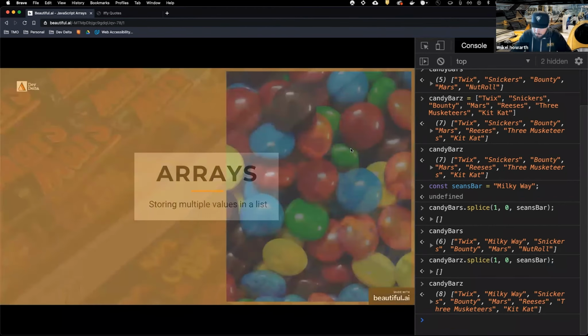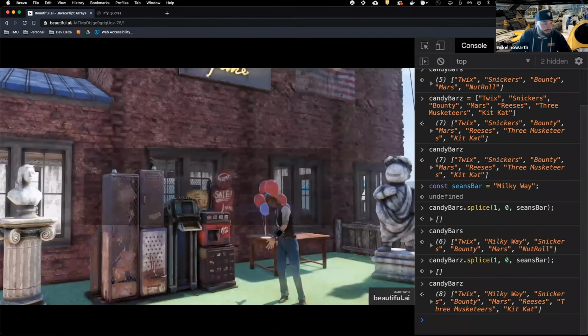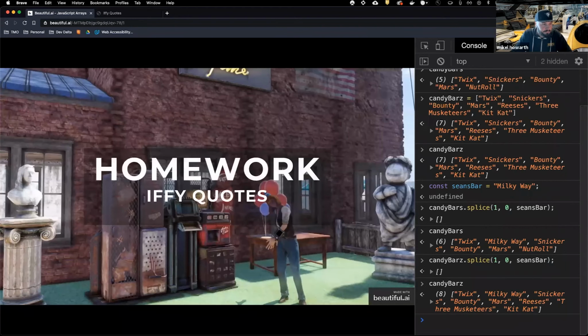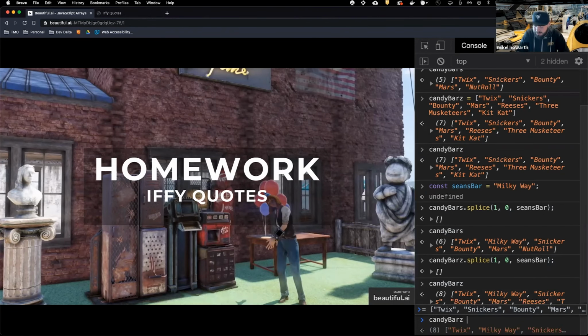Okay, let's go back to our monkey gif. All righty, array contents. Sweet. So we talked about searching an array. We didn't go over that a ton, but basically if you call the indexOf method on an array, it will tell you the index of whatever you pass into it. So you could search for Milky Way now, and if we do candy bars with a Z dot indexOf, and we look for Milky Way, then that's going to return the index of 1.